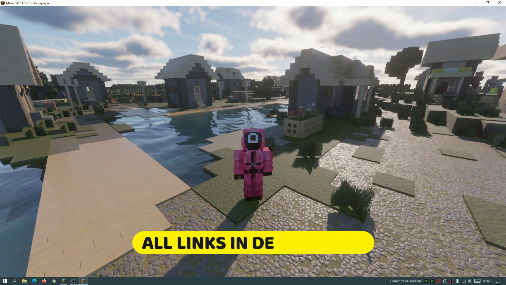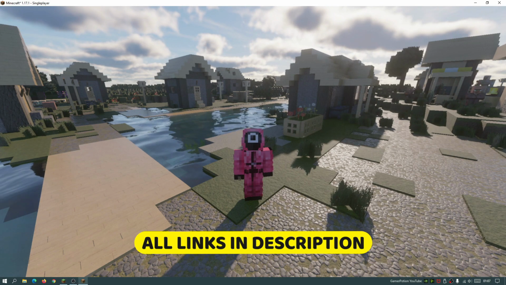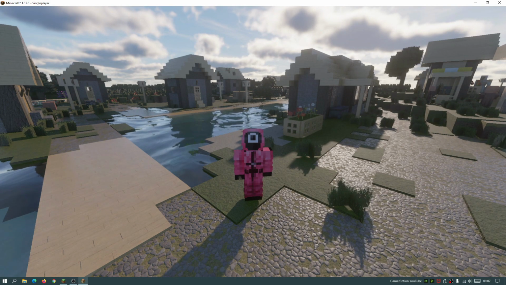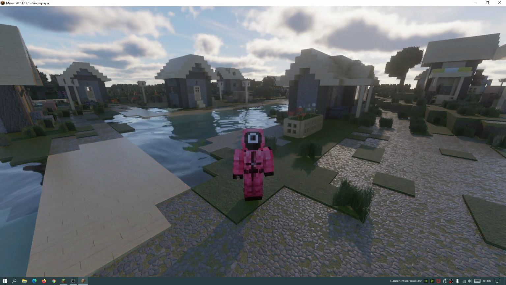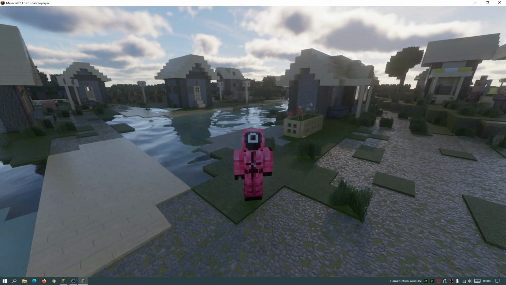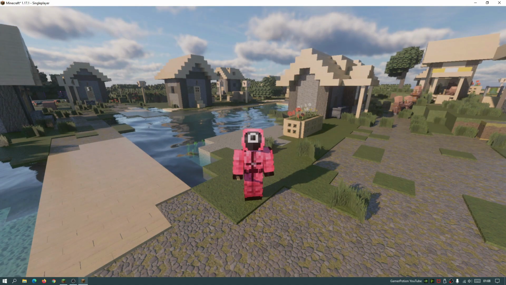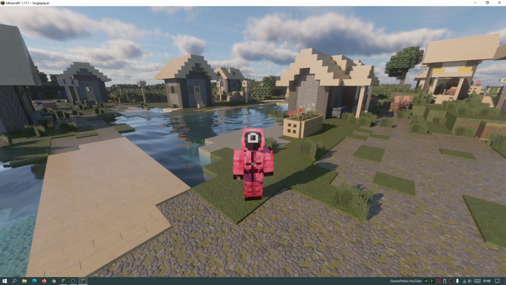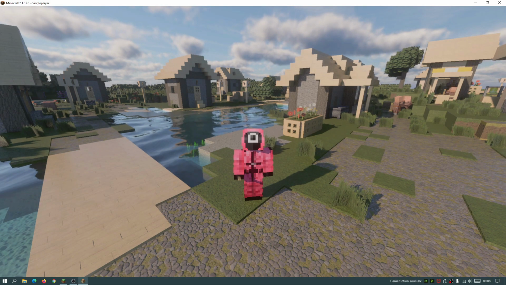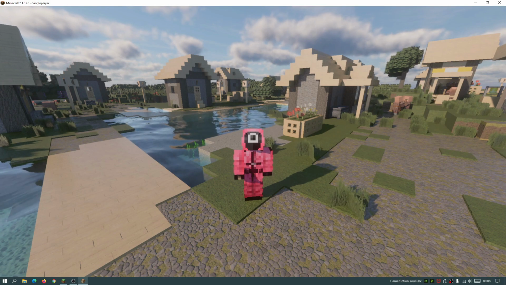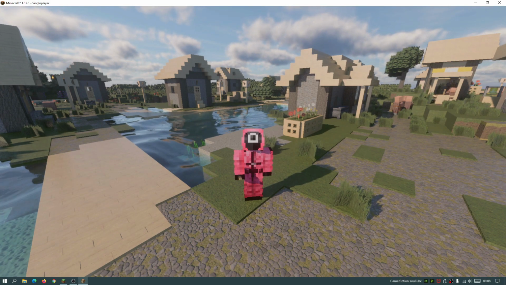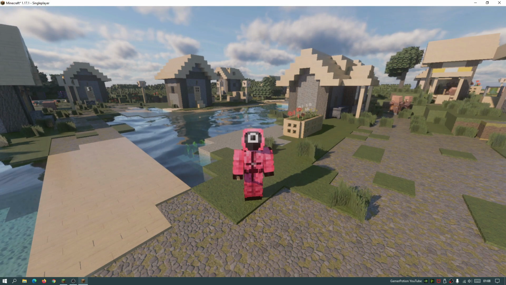I am using the latest version of the Continuum shaders, which is version 2.0.4, and as you can see on the top left of my screen, I am running this on Minecraft Java Edition version 1.17.1. I'm going to show you how to download and install the Continuum shaders for Minecraft Java 1.17.1, and I'm also going to show you how to download and install the Stratum texture resource pack for Minecraft Java 1.17.1.